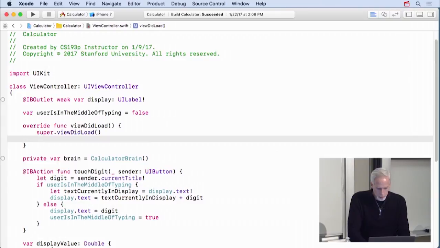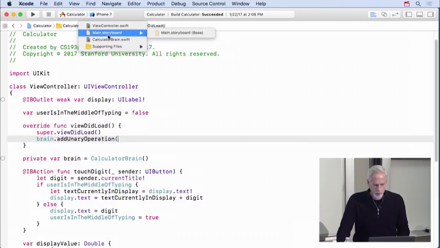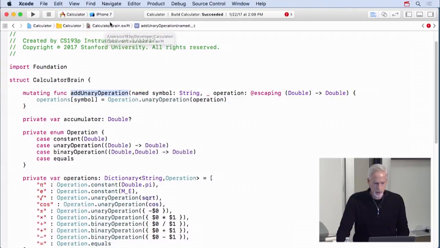What is it called? Brain.addUnaryOperation. That's not seen, right? Is that what I called it? Add unary operation? I don't know why that's not. Oh, there I did it. Okay, it was just a little slow.